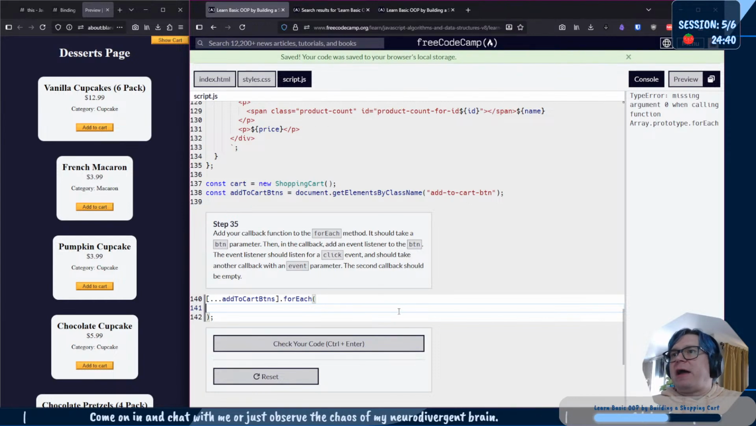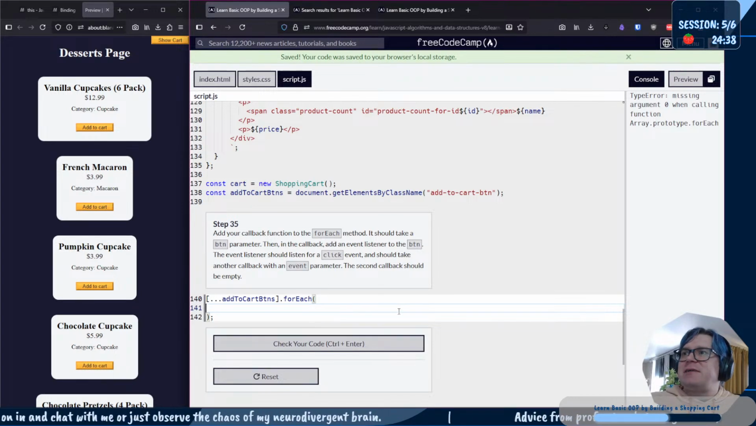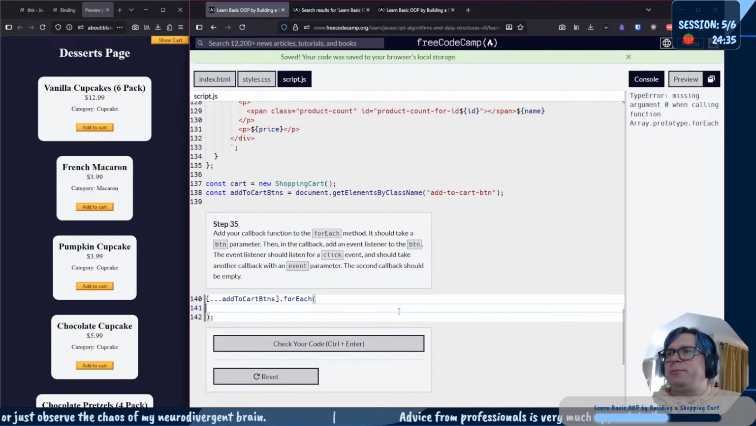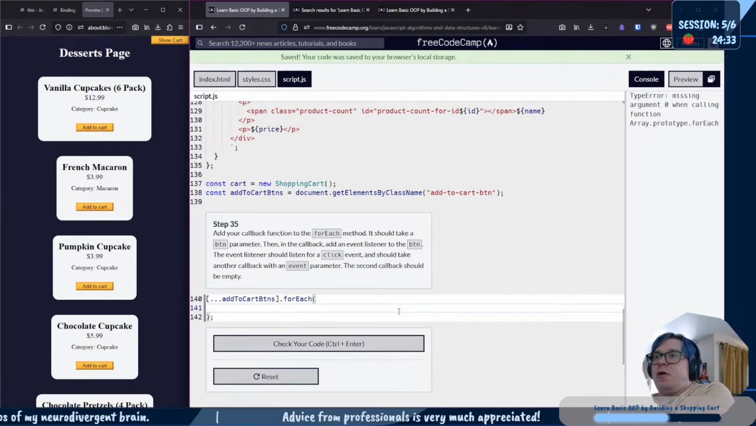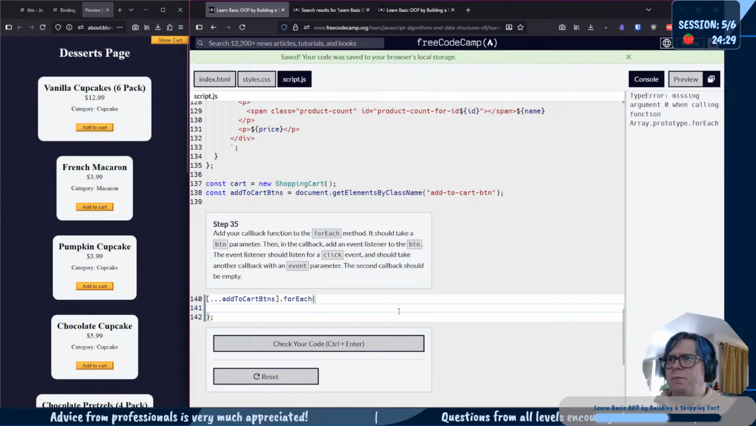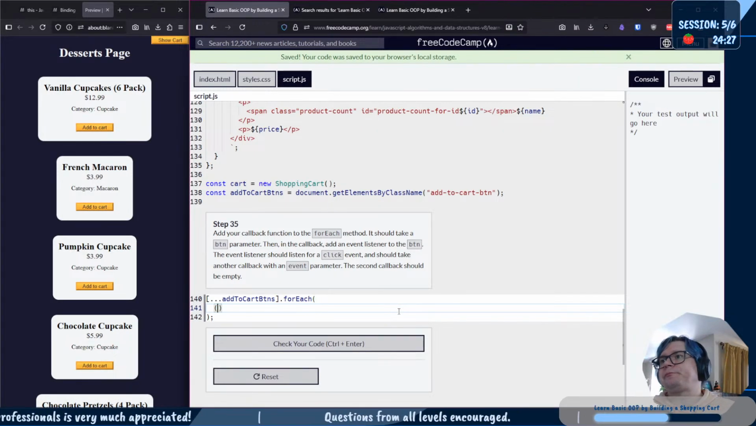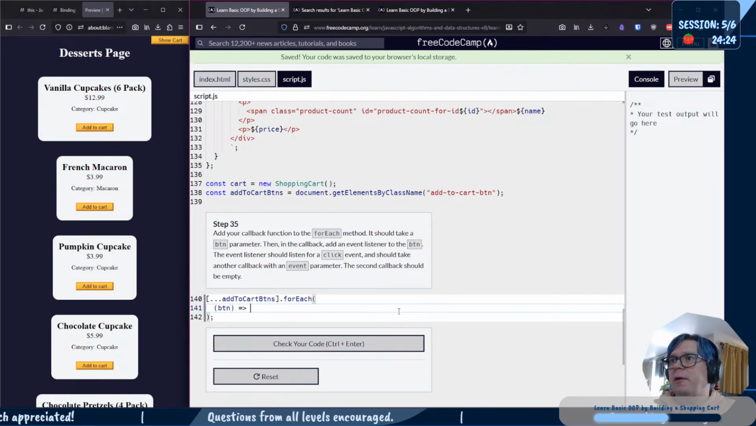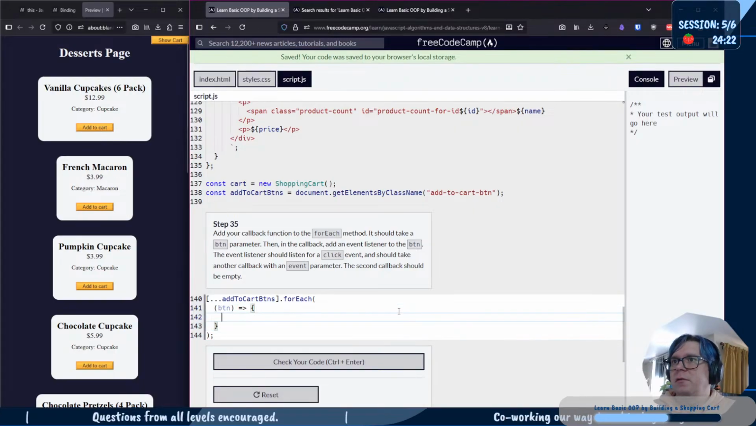We need to add a callback function to our forEach method. It should take in a button parameter, and then in the callback, add an event listener. Okay. The btn parameter. We need to add an event listener.